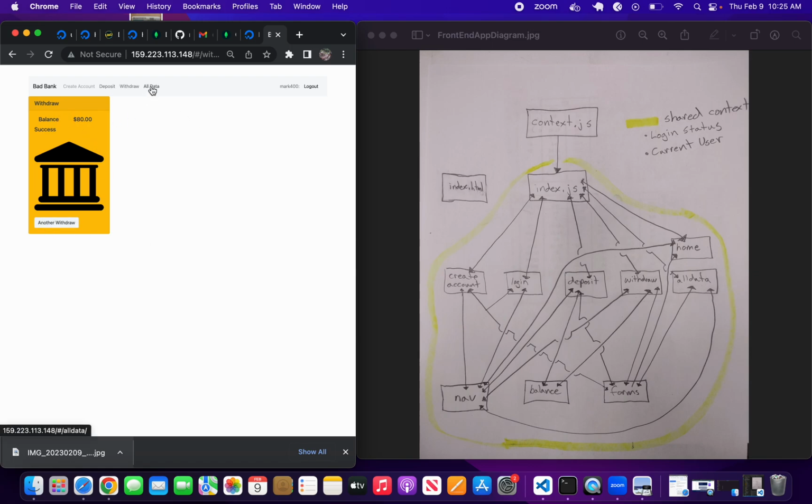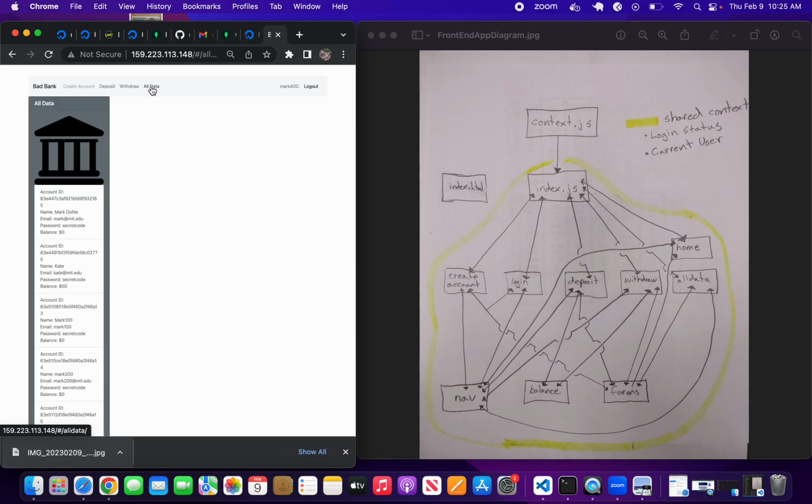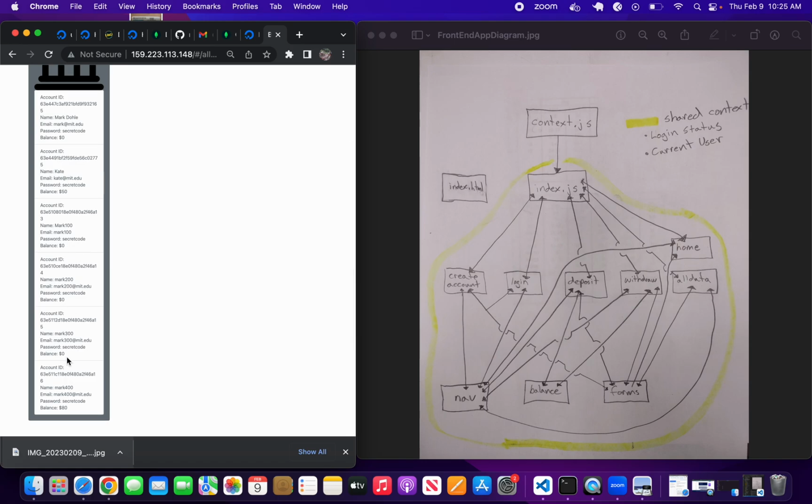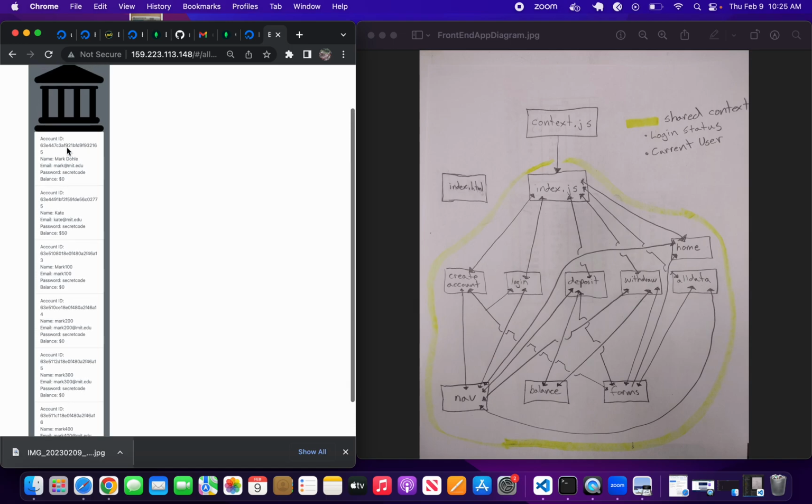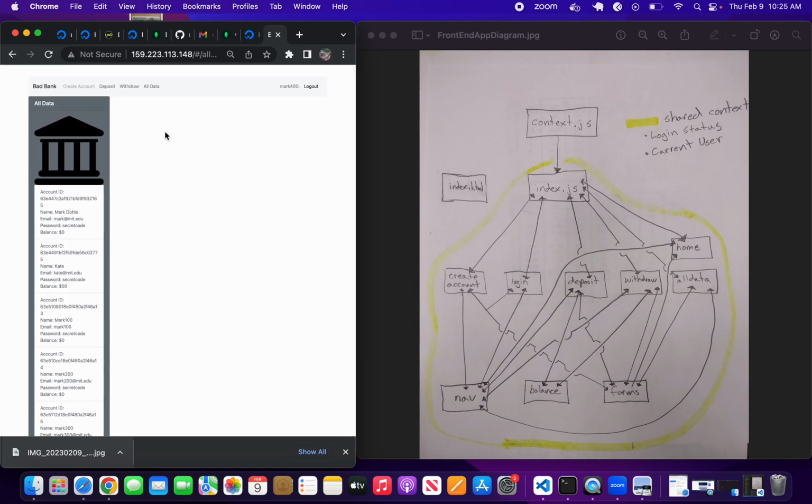It's kept that. I can check everybody's data in this bank because it's a bad bank. There's not really any authentication. I see this newest user down at the bottom, and I see all the other users that I created when I was practicing. And let's see, what else should I show? I think that's it for the application.